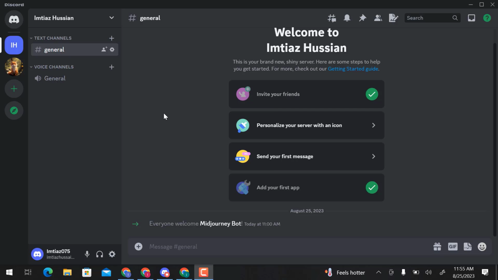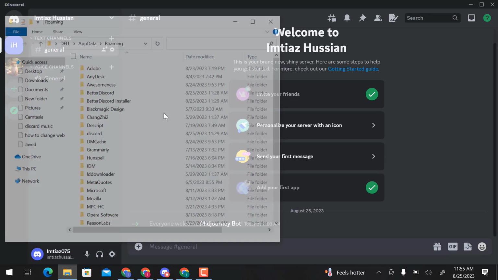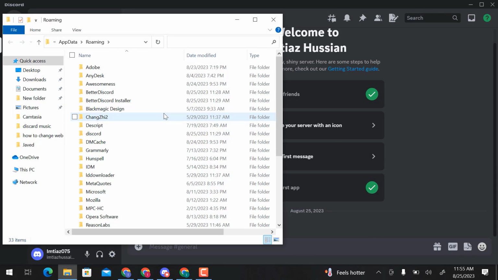To clear the Discord cache, first of all, press Ctrl plus R from the keyboard. Here enter the percentage sign, enter appdata, percentage, and then press Enter. Here you can see, a file is open. You can see all the software that is currently running on my computer.